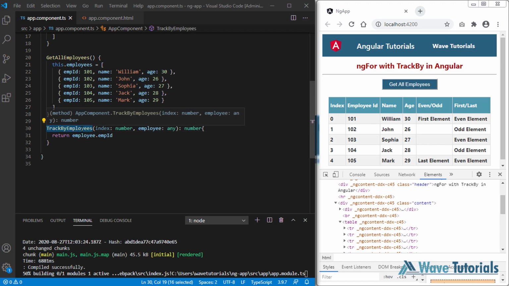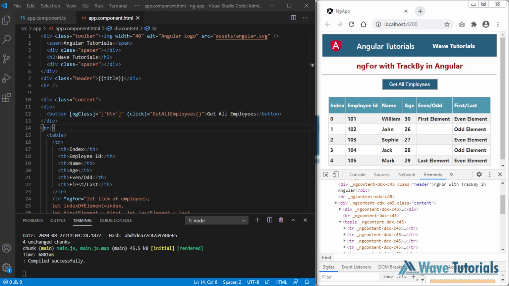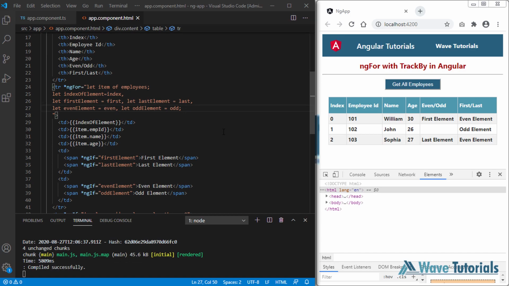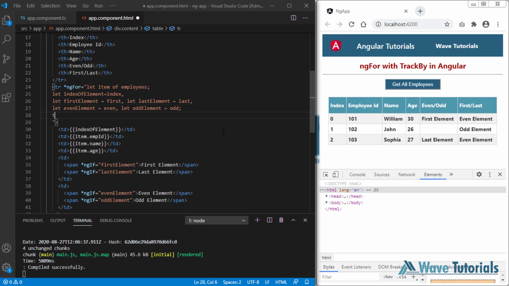Let's save it, copy this name, and let's open the HTML file and write a property TrackBy and paste the name of the method TrackBy and close it with semicolon. Now let's save it.